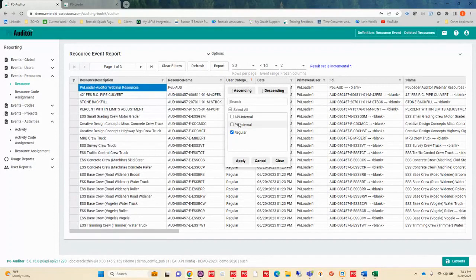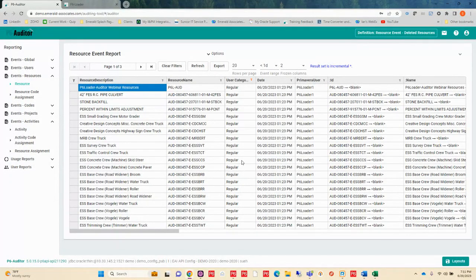I can also do P6 internal, meaning calculations and things that P6 did on its own. And then I have API internal, so anything that was changed through the API can also be displayed. So I could display all of them if I want to. But in my case, I want to look at just the user, so I'm just going to apply that regular filter here.